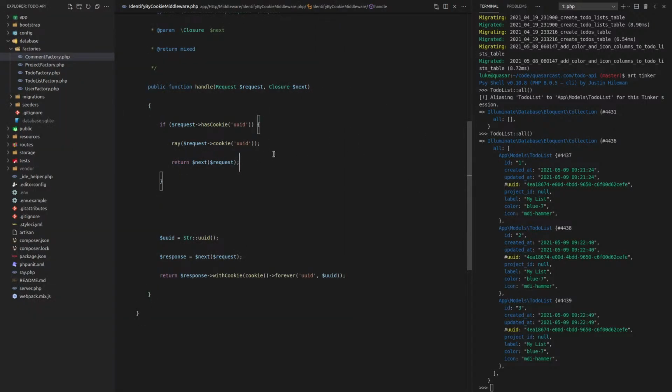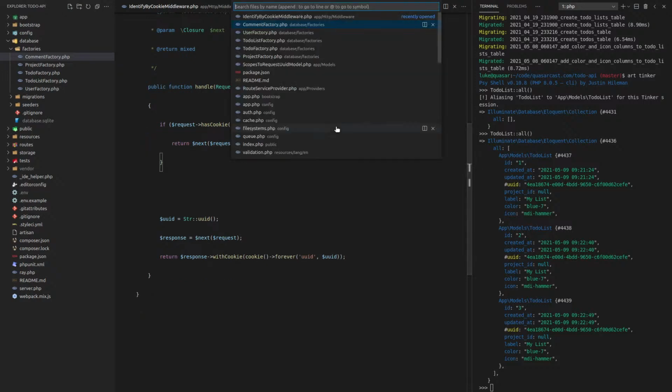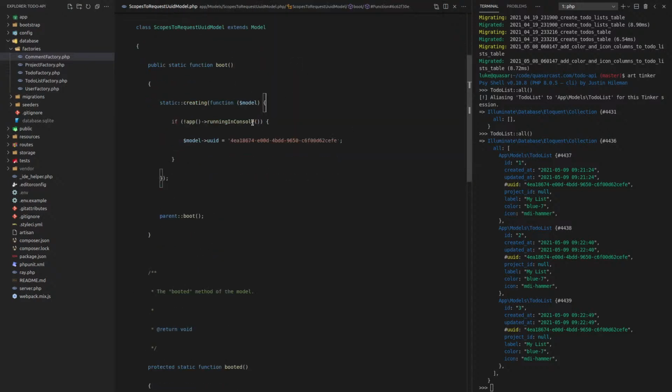All right, so that's being set correctly, and it's passing that on. So where is the part where I then scope things? Scopes to request UUID model. Model, UUID. Oh, that's been hard-coded. No, but that's only if it's running in the console. And that's for creating.